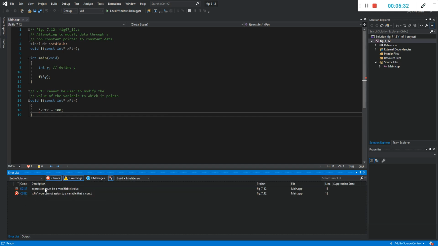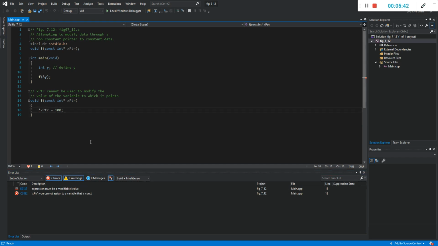So I'm getting 2 errors. For the x pointer, you cannot assign to a variable that is constant. And that's exactly what I'm trying to do over here. As expected, a failure, an error.